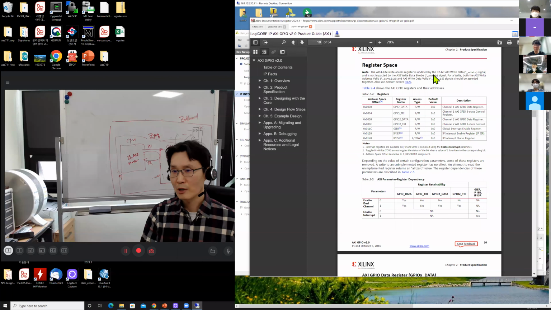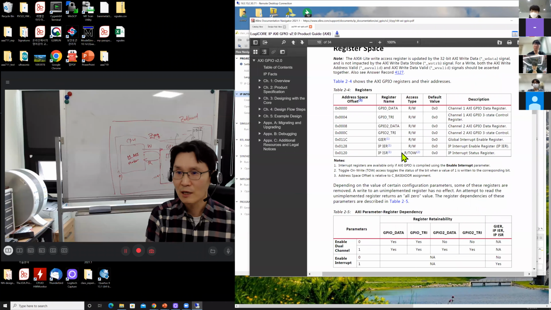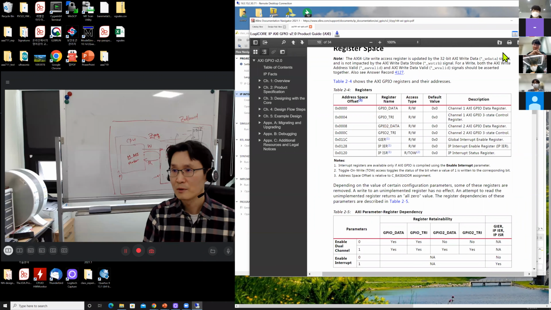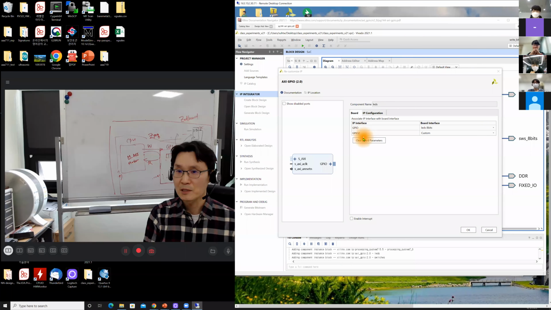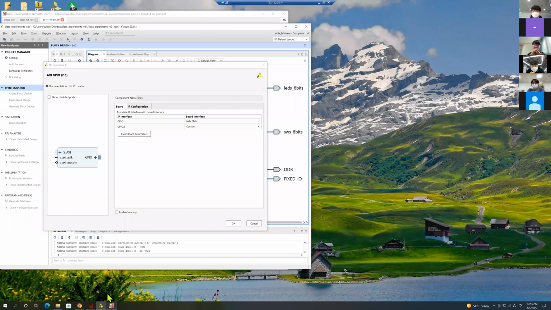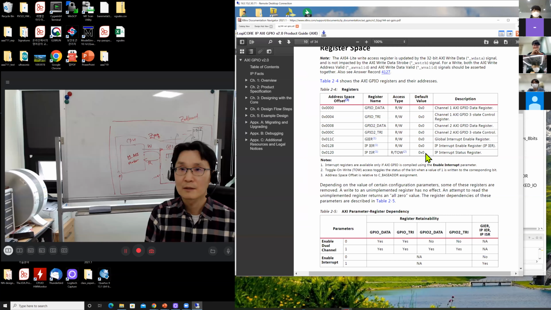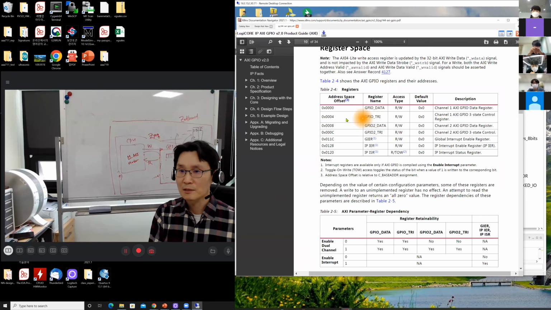What you have to know is what kind of registers it is providing. It is providing two GPIOs, so you can probably ignore the second one. We are using only one GPIO in this class. So here, this register, offset 4, and the data register.